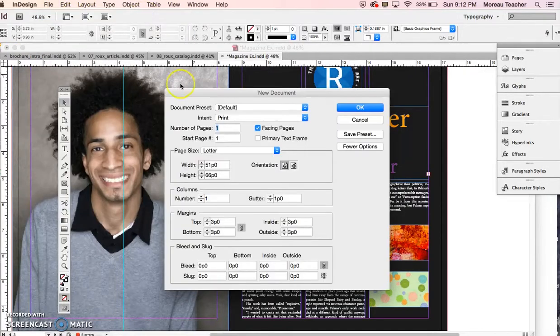All right, so first thing you're going to do is hit Command N or go File, New Document. And we're going to make sure that we haven't set our intent for print. Number of pages is 4, but we're going to start on page 2. Make sure that facing pages is checked. Letter is fine. Keep this as is. Keep this at vertical or portrait. That's fine. We're not going to change anything yet with our columns. We'll have some columns in just a couple pages specifically.